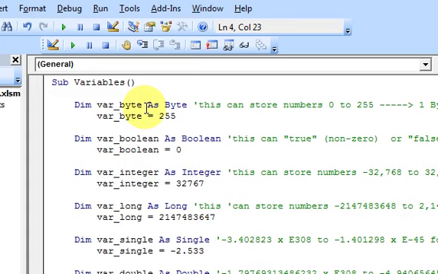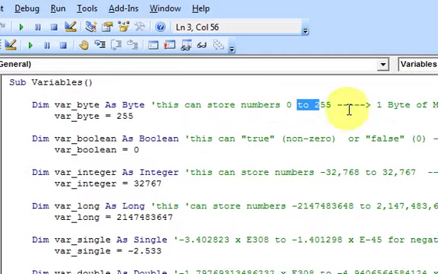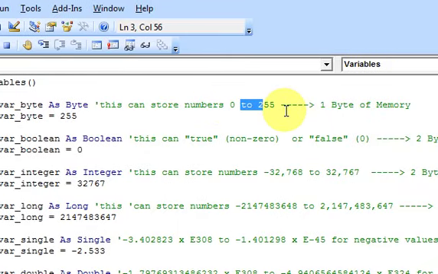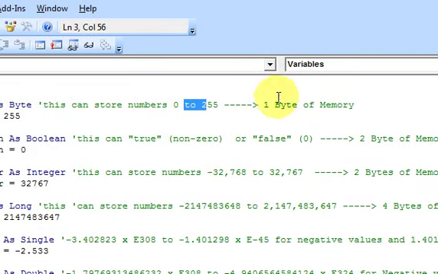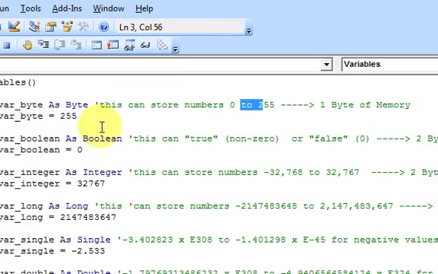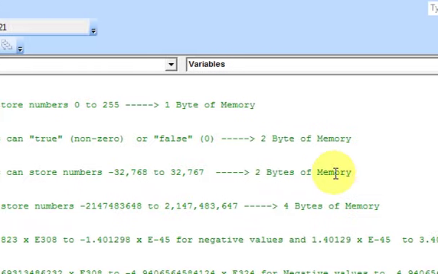So if you're only working with numbers between 0 and 255, a byte variable, the type of variable byte, can store numbers between 0 and 255. So if you're only working with numbers between, let's say, 0 and 100, you want to use this variable type, byte, because it's very small. It only holds 1 byte of memory. Whereas if you use a different type of variable, like integer, then it's going to use 2 bytes of memory.